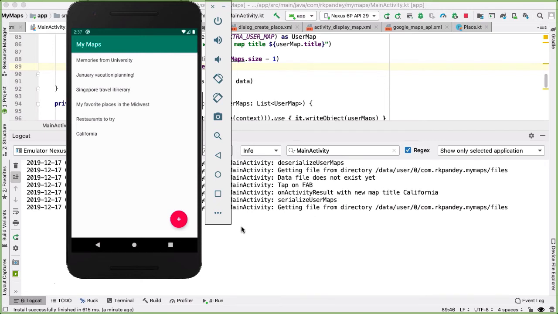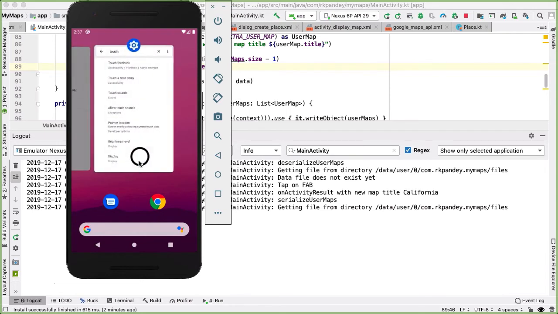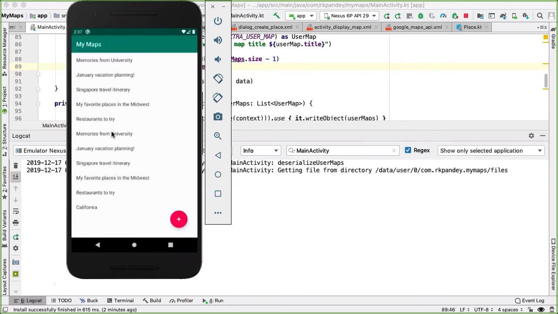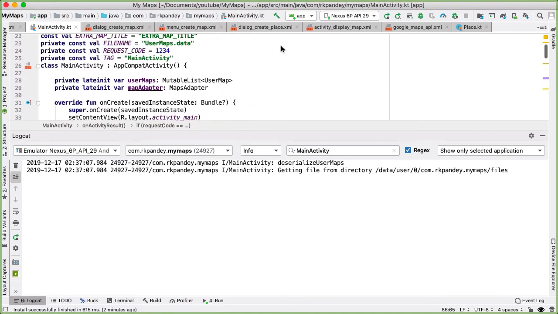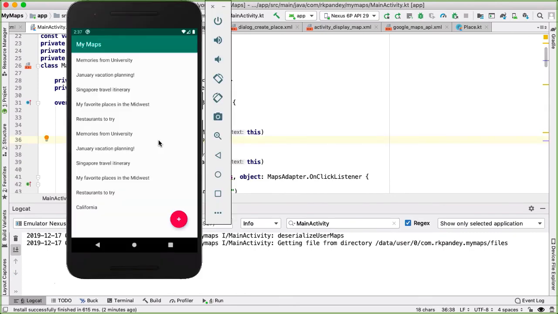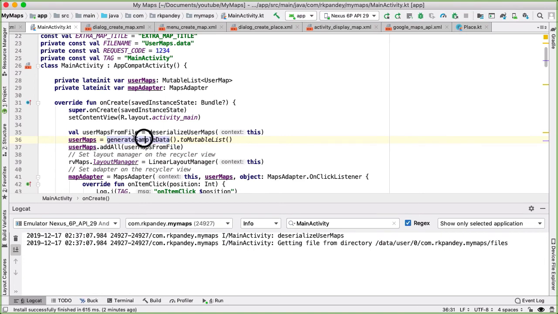So one way to test this is if I kill the app now and I open it up again, that new map called California should still survive. And you can see it does show up, and the reason we're seeing duplicates of these other maps is because when we first create the activity, we're getting the sample data, and then on top of that, we're adding the previously saved maps. So now we don't need the sample data anymore. So let's get rid of that. And actually, we can just combine these into one statement.